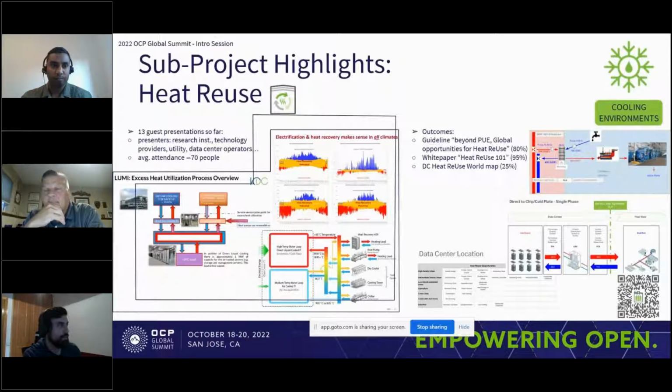We have a lot of guest presenters. Actually, the last call, we have bi-weekly calls every two weeks. Last call was on Tuesday, and we had a presenter. It was M&M Carnot. They presented how they actually do heat reuse using CO2 chillers.